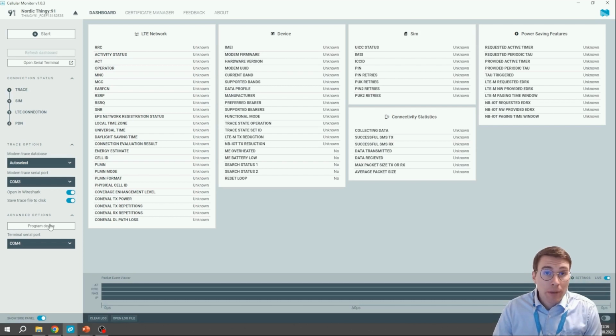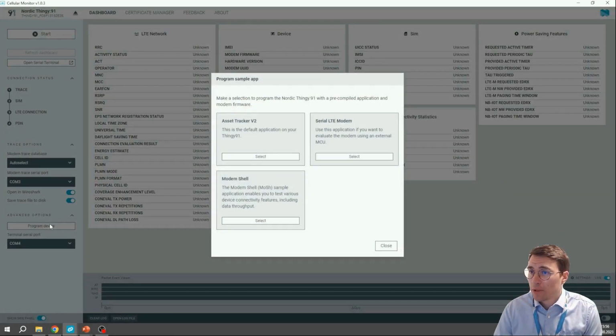You can program the device directly from this application. So here we have some pre-compiled applications for you to test out. We have the cloud sample, the asset tracker version 2. You also have this serial LTE modem, which is basically AT commands directly to the device, basically acting as a standard modem. So your computer works as the host and you issue the AT commands directly. And we also have this modem shell, which has AT commands, as well as other features to test PPP or throughput or anything using command line as well.